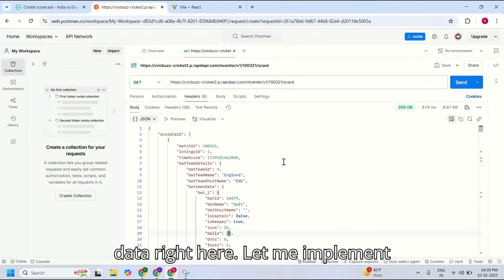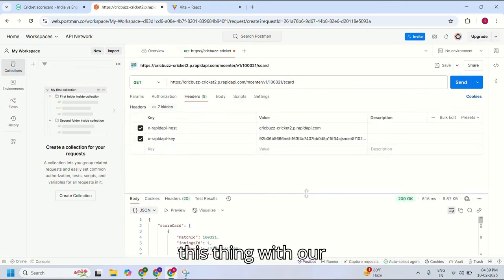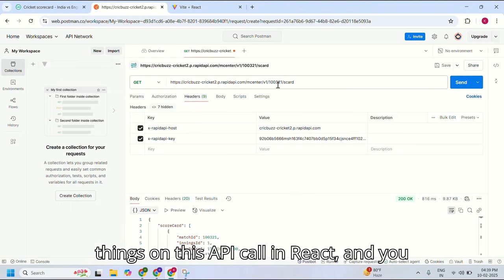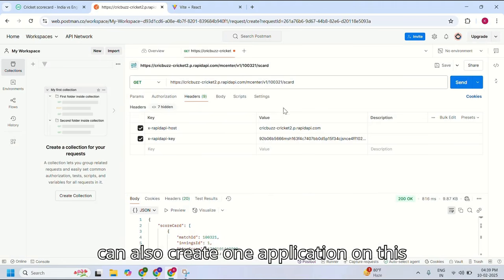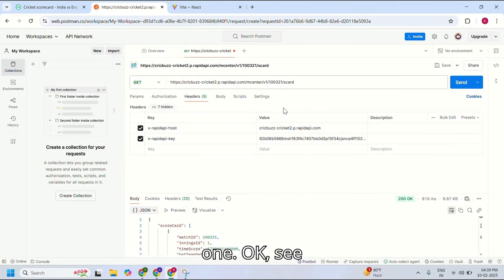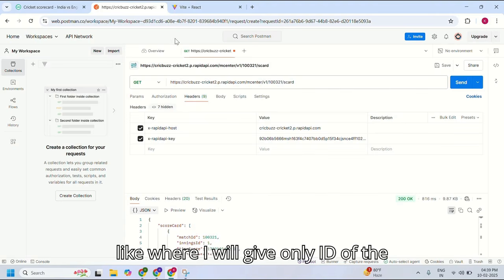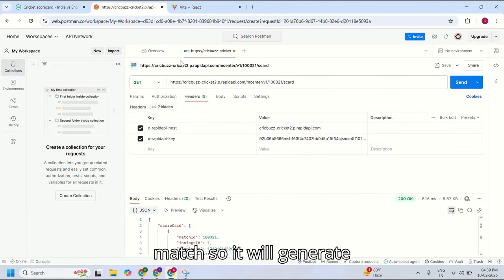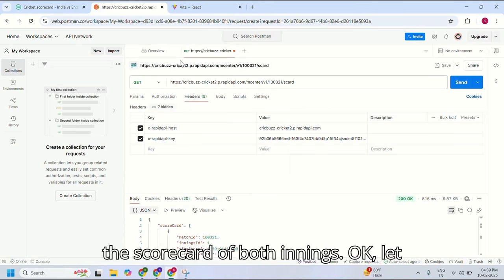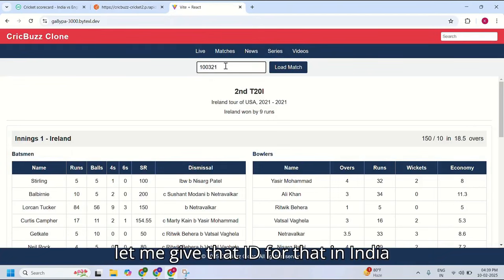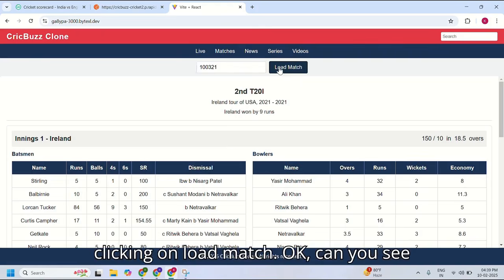Here, let me implement this with our React. You can also take these two things and this API call in React, and you can create one application on this. I have already created that application, where I give only the ID of the match, and it will generate the scorecard of both innings. Let me show you that also. Let me give the ID of India versus England. I'm just clicking on load match.